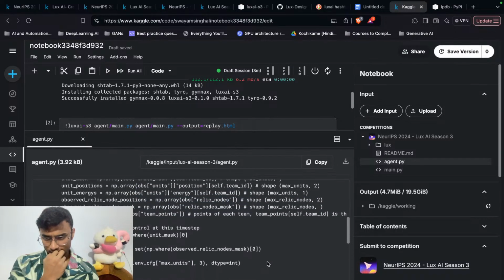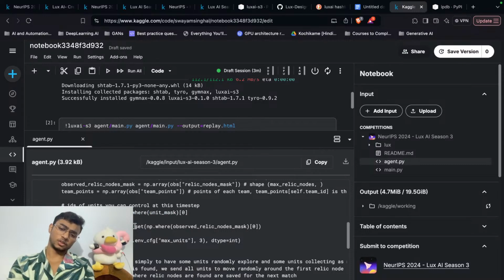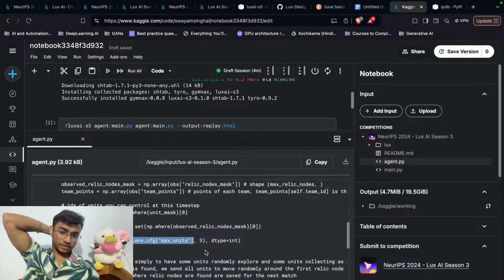Okay, team points, whatever, and then the unit mask. So you are basically filtering out all of your available unit IDs. Then visible relic nodes, yes. Whatever are your observed relic nodes, from that whatever is visible is your visible relic nodes, and then you take an action. Okay, so your action is for your total number of units, and you can have 3 different actions. I think that's what it means.